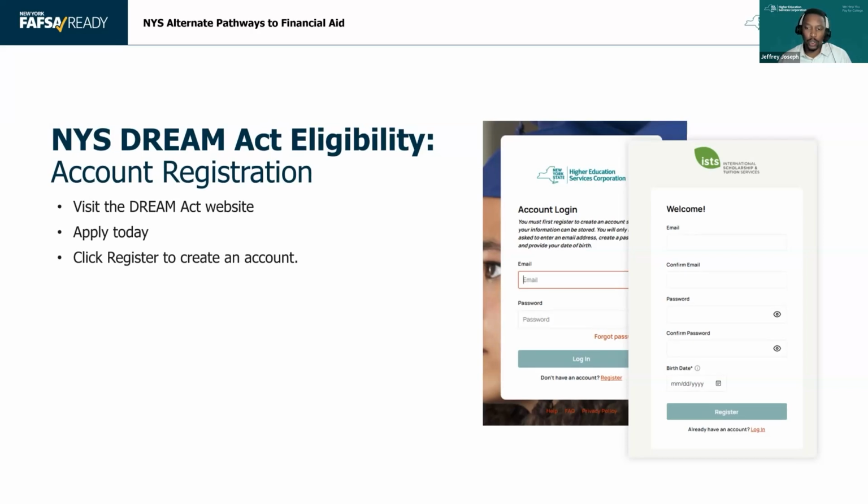And then they have to enter a password and then confirm that password and their date of birth. Just like everything else, the student should know their date of birth. Unlike FAFSA, which has a degree of leeway where they can be off by a couple more days or less days, the birthday has to be correct on the ISTS site. So students that have issues with the birth date have to work with ISTS to correct the birth date.